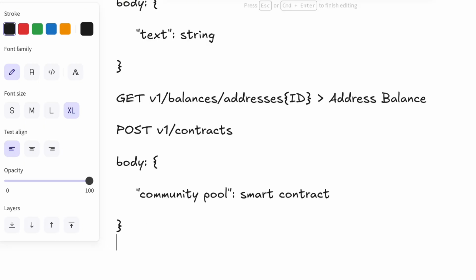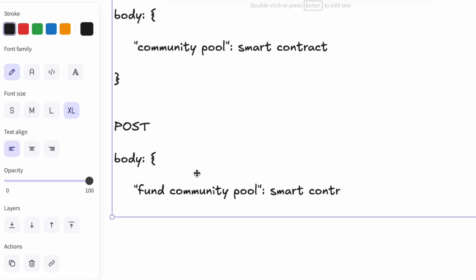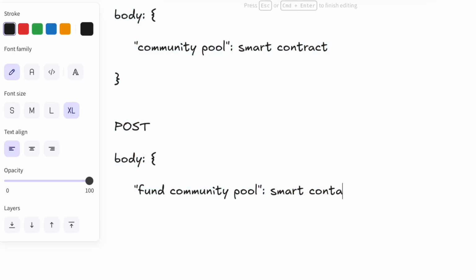Next, users can not only post or deploy the community pool, they can also fund it. But funding is another post request because you're writing to the smart contract. So we're going to have another post request, and this is where we can fund the community pool. Our body is going to be the community pool, and that will also be a smart contract. All right, cool.